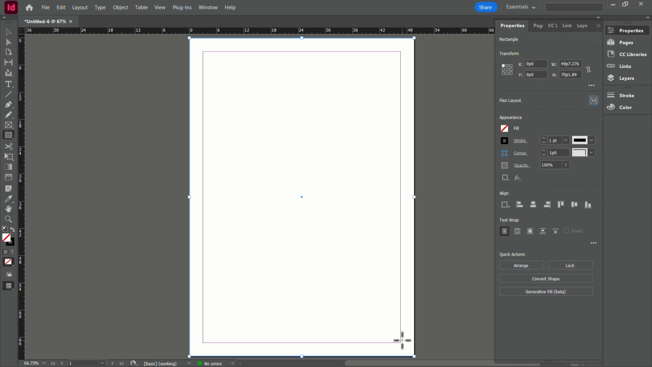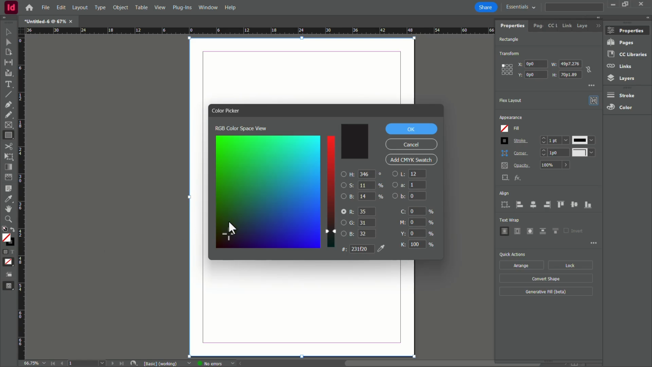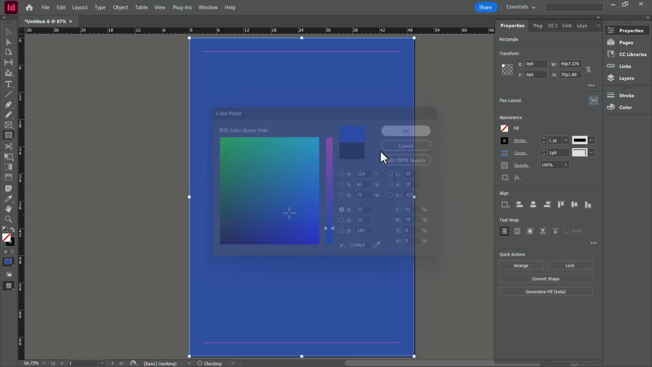To change the color, go back to the Tools panel and double-click the color box. This will open the color picker. Now select the color you want for your background.